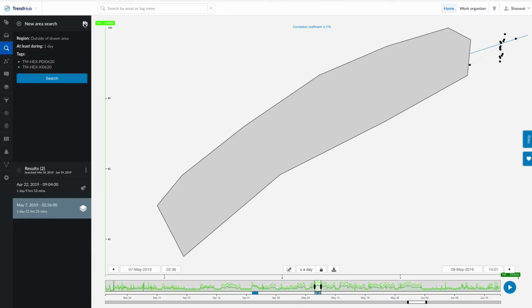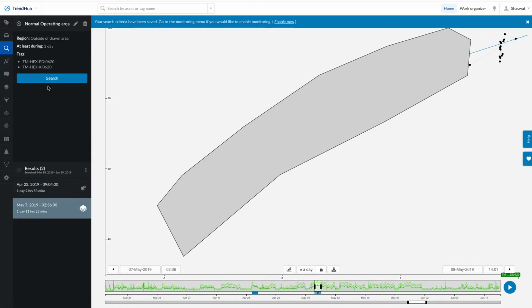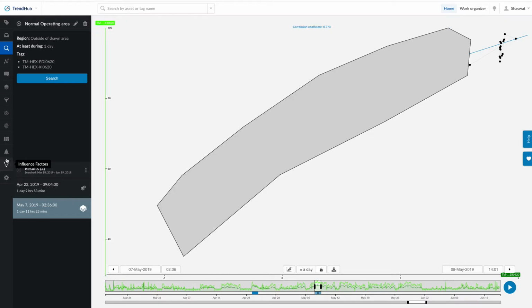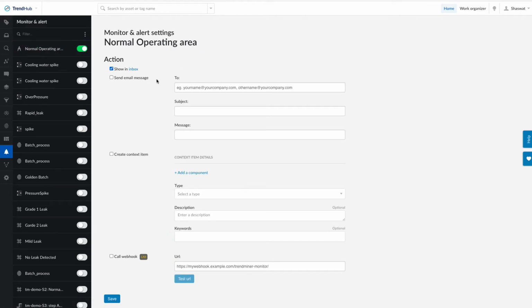So we can save this search and I can say normal operating area. Now this search is available here in our monitoring or alert panel. What we can do, we can enable this alert here. So whenever this relationship is outside the normal operation zone, then we will get an alert here in the TrendMiner inbox. Or what we can do, we can set up an email message here.